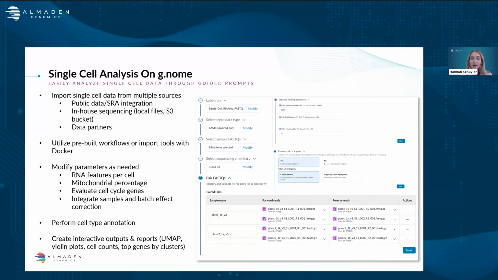And then lastly, we also produce interactive reports and visualizations. So you get UMAPs, violin plots, cell counts, and top genes. All of this can be imported into Jupyter notebooks as well to take one extra layer in terms of making it more customized based on what you are specifically looking for.